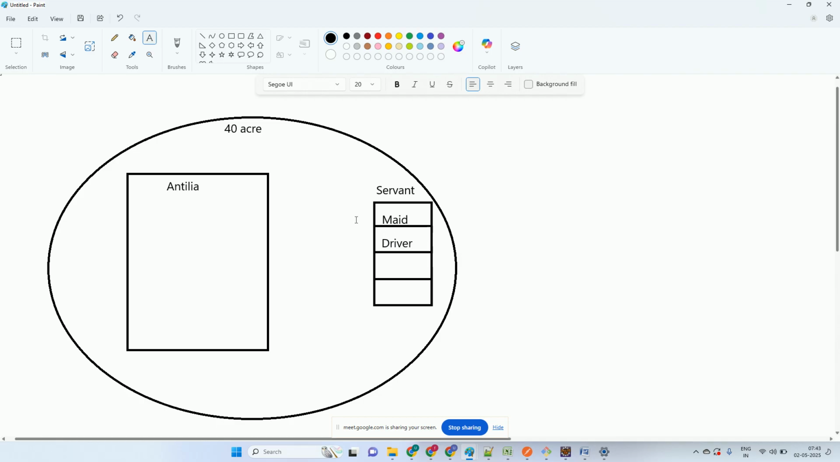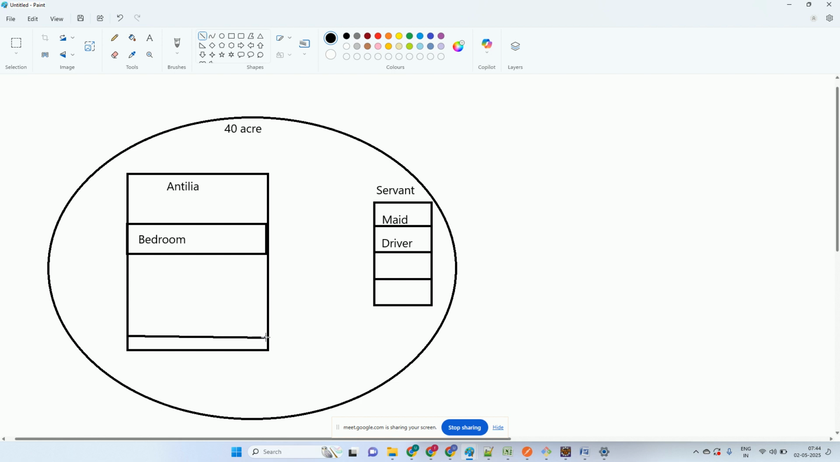So let's say this is the bedroom of Mukesh Ambani. On a certain floor, it has his bedroom, and two, three floors below are just for the parking. Parking one, parking two, and then there is one floor for the reception.